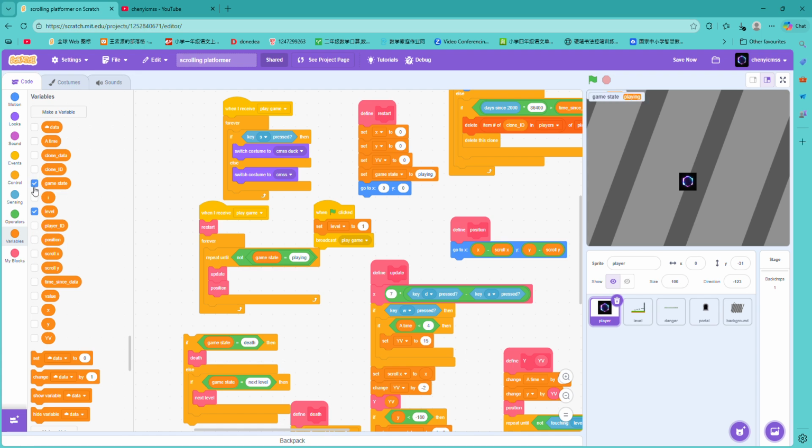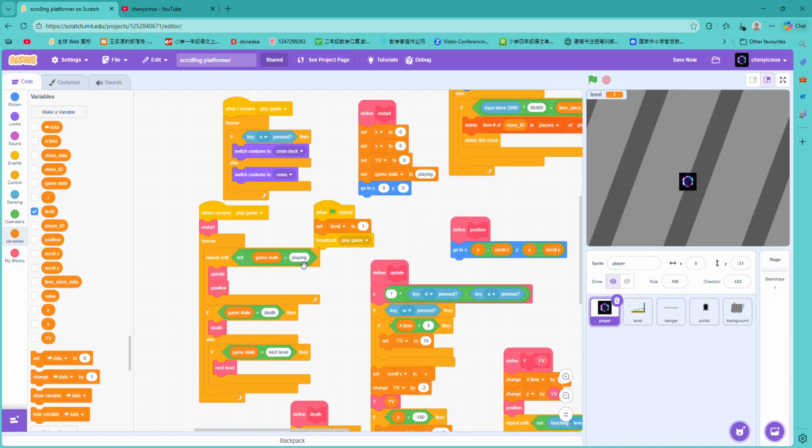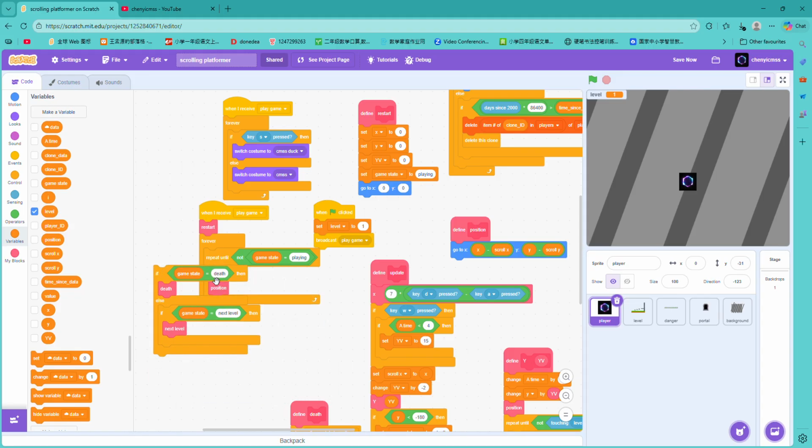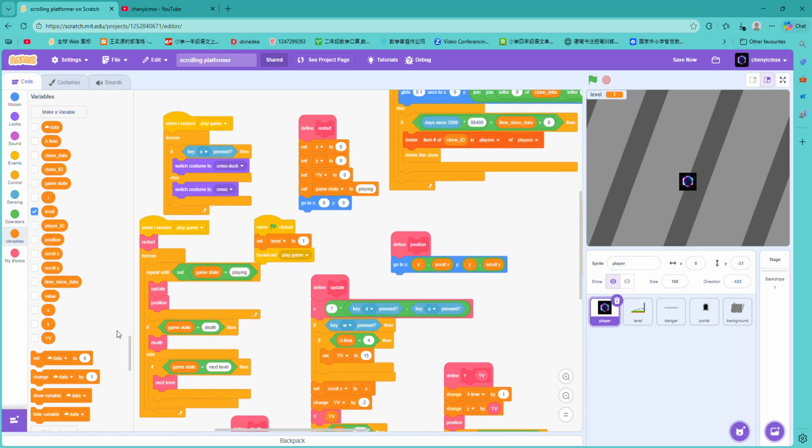Game state over here is for all sprites. Not equal playing. Update and then position. And then if else game state equals def, you do the def block. Or else if game state equals next level, just next level. But it's under the repeat until.